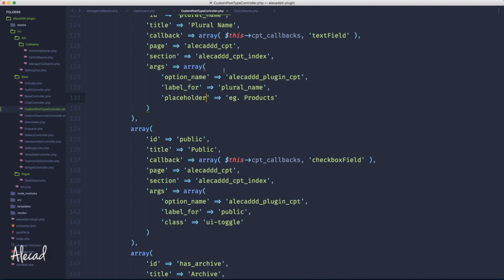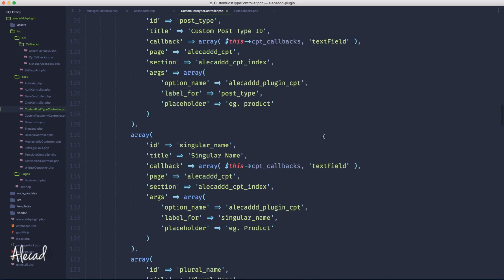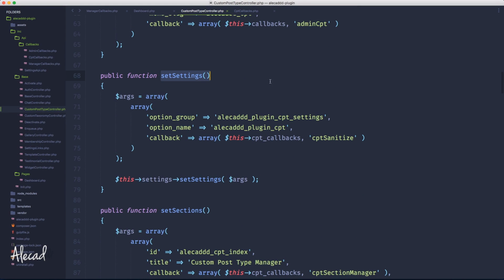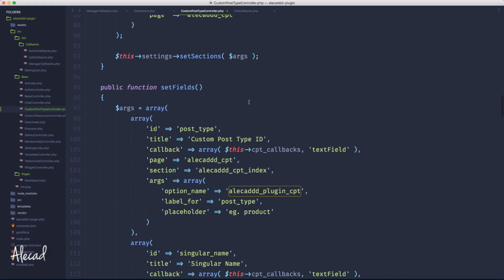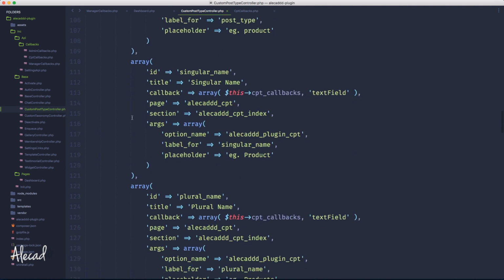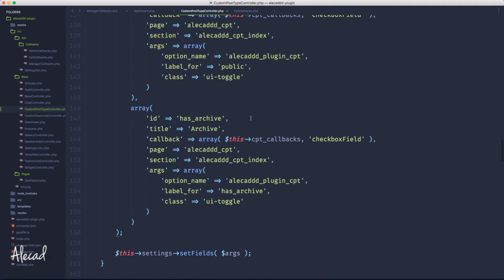Awesome. So now in the custom post type controller, we generated the settings called the AliCAD plugin CPT. That is going to be the unique name that we're going to have in our database saved in that field. We have the sections that take care of just printing a simple message. So it's just the introduction of these sections. And then we generated the 5 basic fields that we need in order to handle everything for our custom post type.